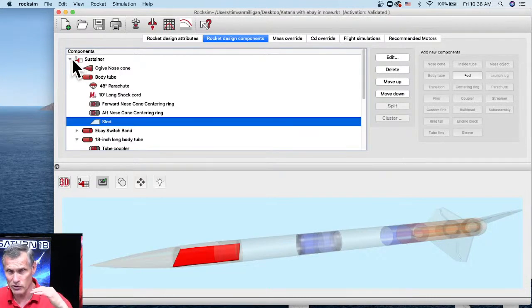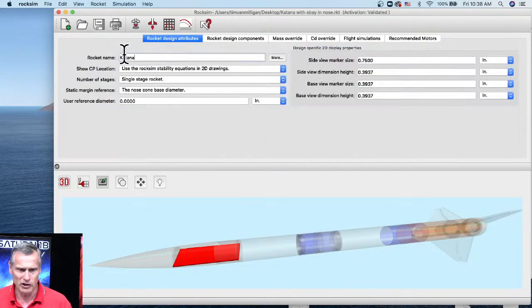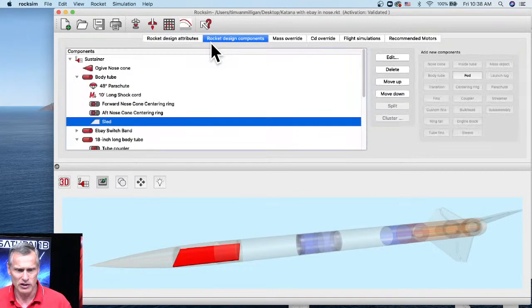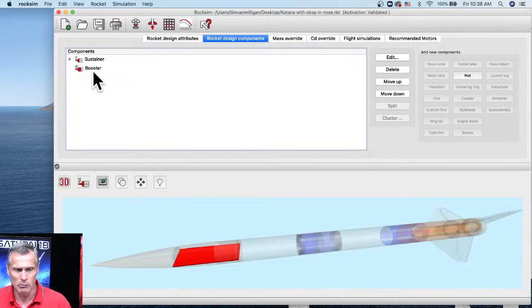Other placeholders in RockSim are multiple stages. Like if I come over here and I change this to a 2-stage rocket or a 3-stage rocket, I will get more placeholders. See, now I got a booster placeholder, and I have the sustainer placeholder. Other placeholders are the pod, and then the final one is a subassembly right here. The difference between a pod and a subassembly is a pod is on the outside, subassembly is on the inside. Subassemblies are used for things like engine mounts.